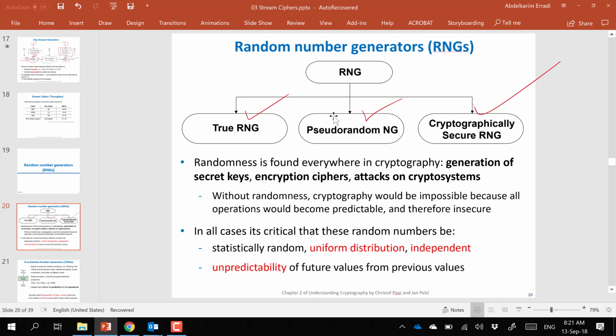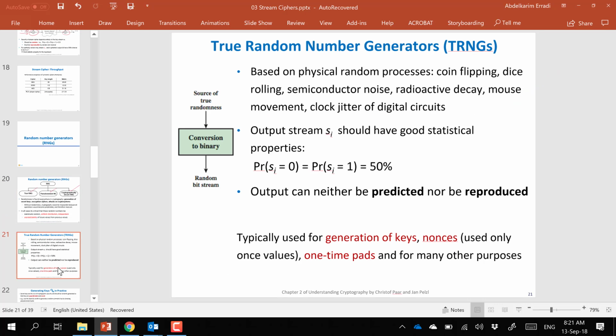Okay, so let us now focus on pseudo-random number generators. First, the true random generators. I already explained them. They have very good statistical properties in the sense that they are unpredictable and unreproducible. They are very good for the use cases I explained.